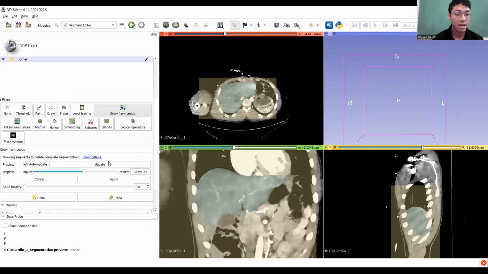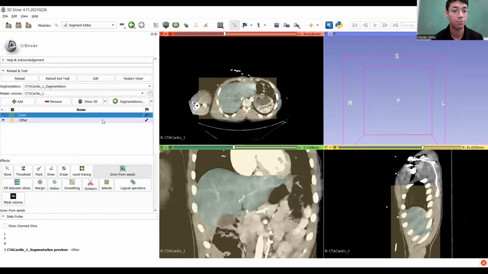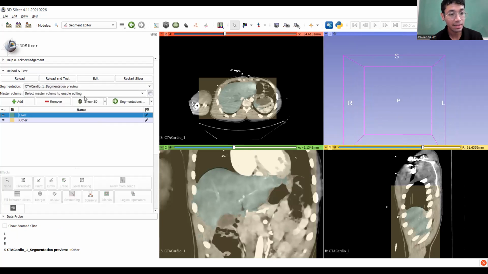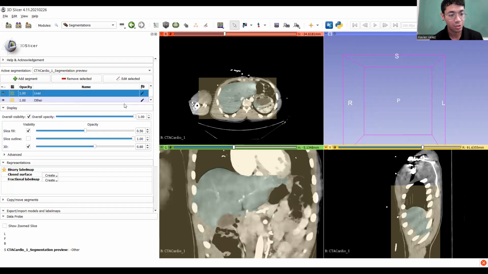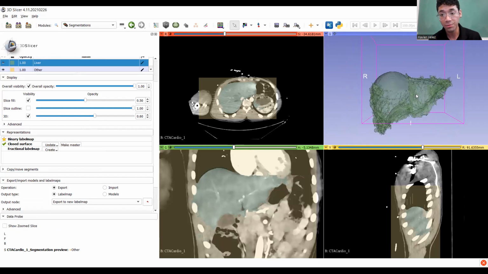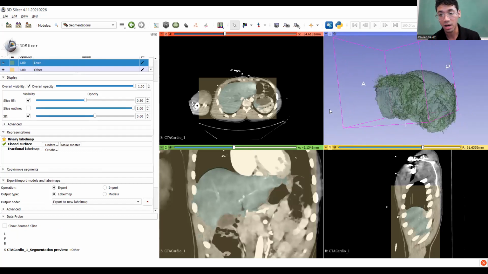Before we click apply, we don't want to click apply yet, because that's going to solidify our changes, and we want to edit this before we finalize our grow from seeds. So I'm going to go up to segmentation, click the data that I'm working with, which is the segmentation preview. Then I go to segmentations and click this closed surface button, and that's going to create a preview of the liver for me.